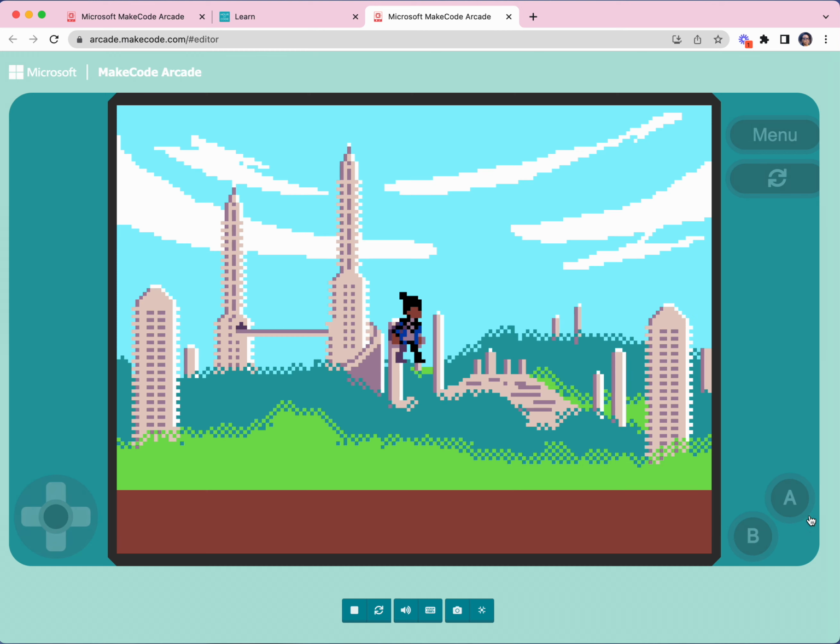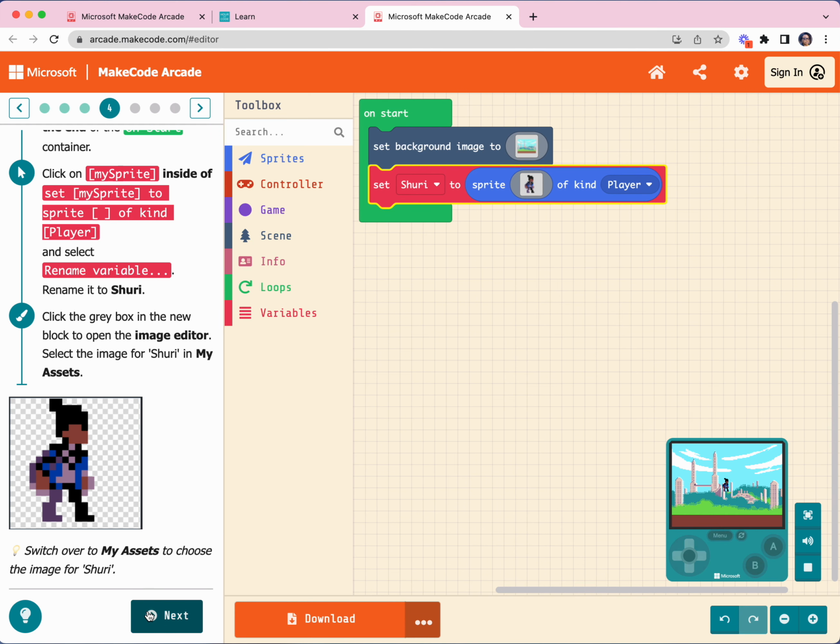If I put this in full screen, you will see that every sprite is spawned in the center. Eventually in the tutorial, we will actually move our sprite's spawning location in other steps. Let's go next.